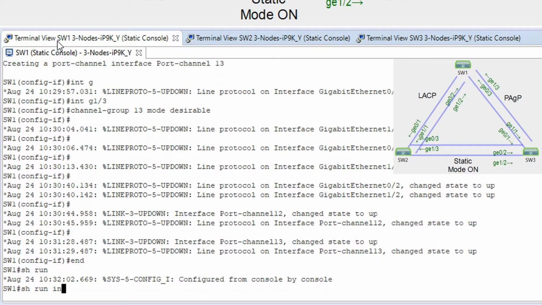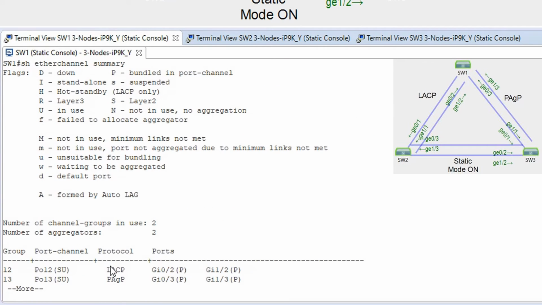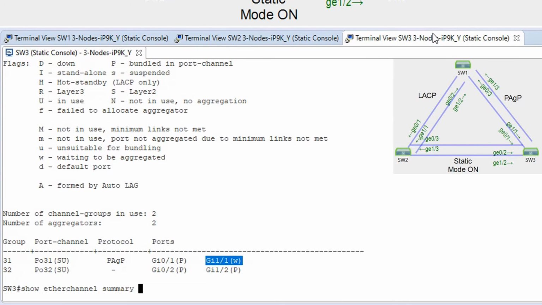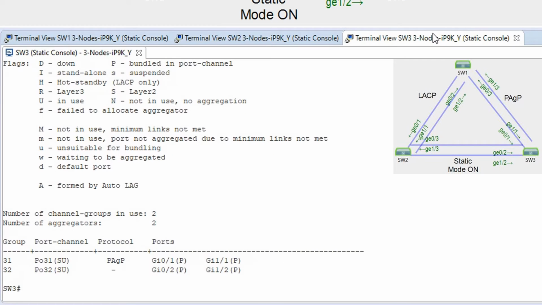Show run interface G1/3. channel-group 3 mode desirable. Show etherchannel summary. We can see that on this side everything is fine. Let's double check on this one. Everything is fine, just probably it had not received a PAgP packet at that time.